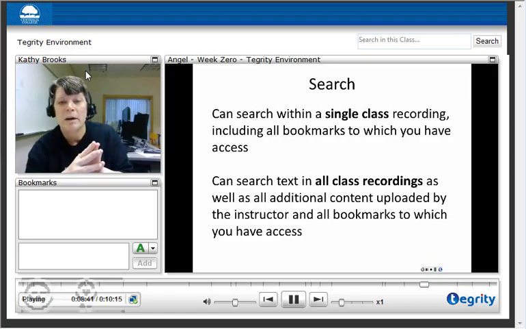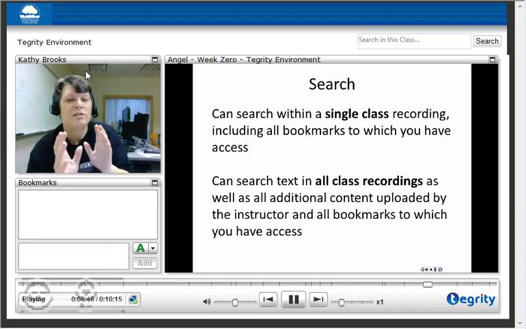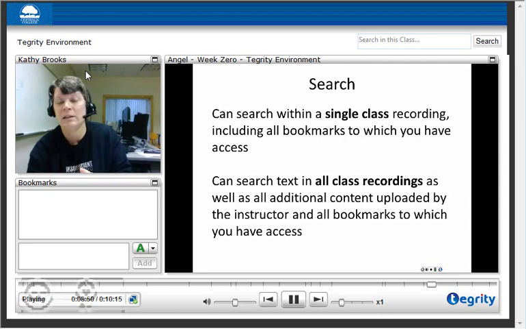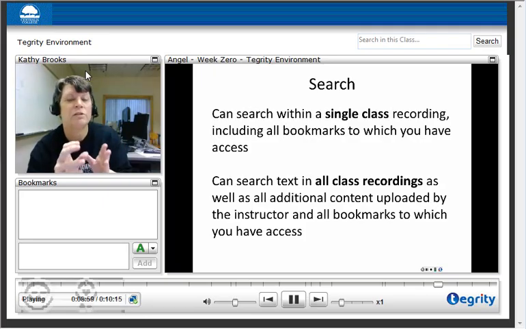Searching, I wanted to talk about this. Searching is really cool inside of Integrity. If there is text on the screen and it stays on the screen at least 20 seconds, it is then searchable. So you can search through text your teacher shows you, whether it's on a PowerPoint slide or a web page or a Word document or whatever. It is searchable.